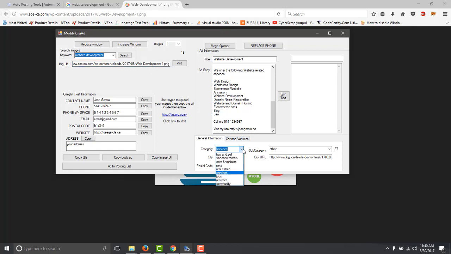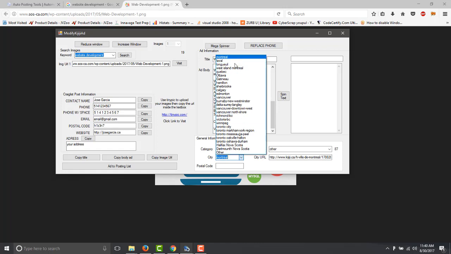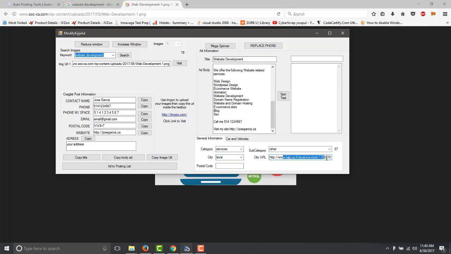Now this section right now only works in services, because most people want to post on services, so we added that support. And then you're going to select the city that you want. For example, if I choose Laval, this changes my URL with the Laval section. If I choose Montreal, it's going to choose the Montreal section, and so on. So in case your city is not there, you click on Other, you erase this, and you put your URL there, and it should work.